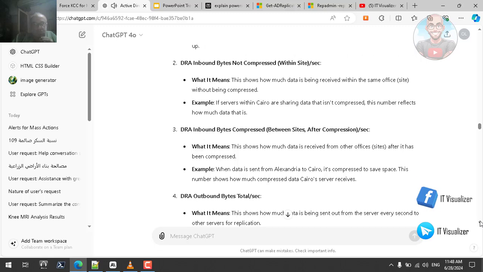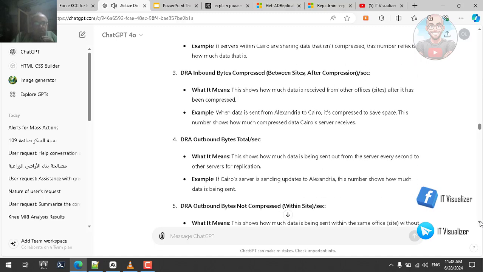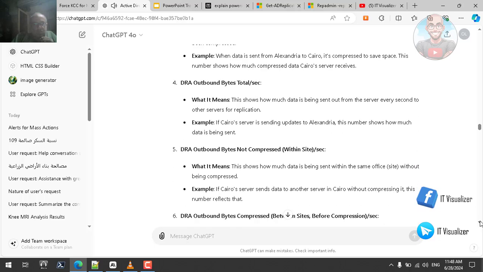4. DRA outbound bytes total per second. What it means. This shows how much data is being sent out from the server every second to other servers for replication. Example: if Cairo's server is sending updates to Alexandria, this number shows how much data is being sent.